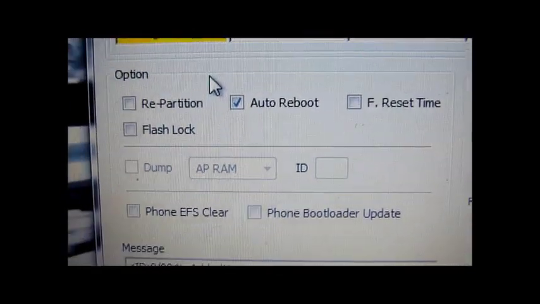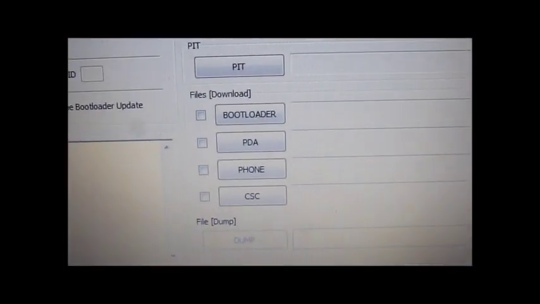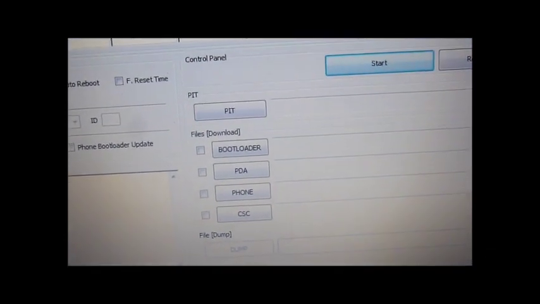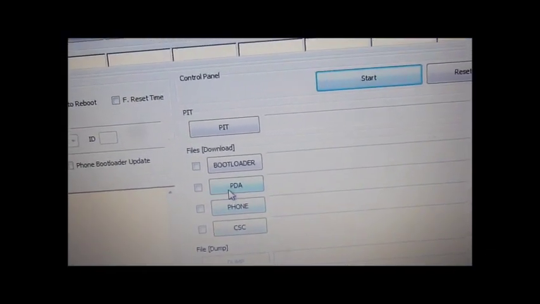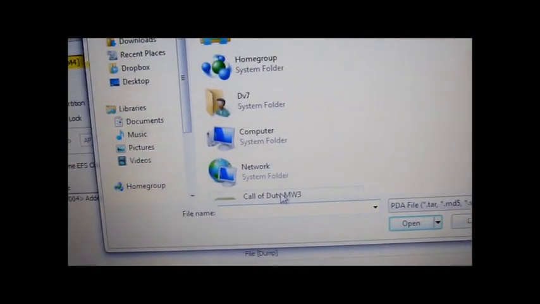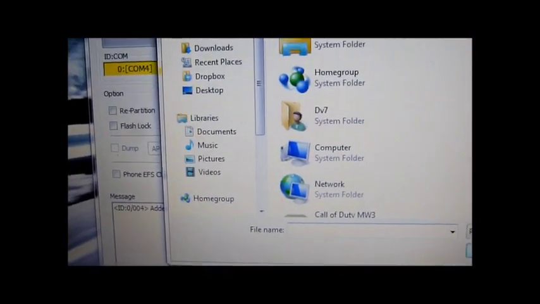Alright, now make sure nothing else is checked except auto reboot right there. Alright, nothing else is checked. Now here, you want to click on PDA. Click on PDA. That's all. Now you want to choose file.